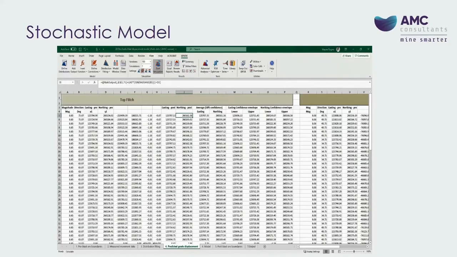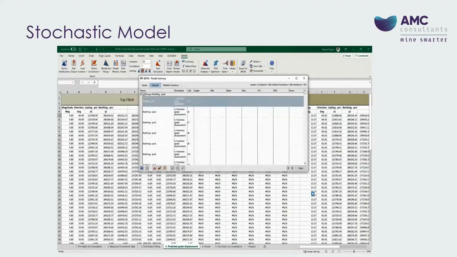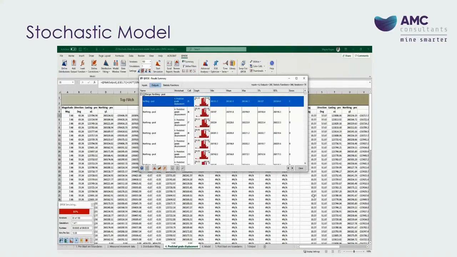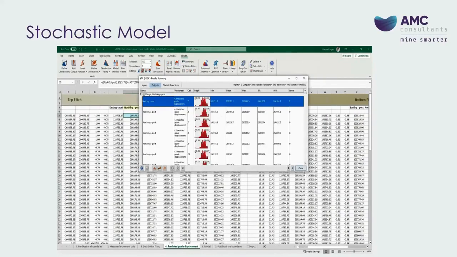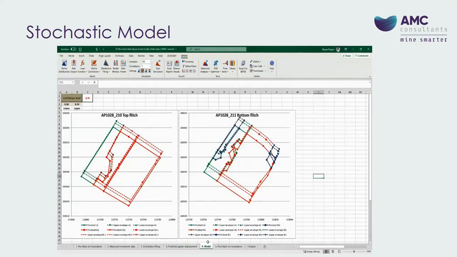This is currently done using @RISK, which is just a plug-in for Excel, for the Monte Carlo simulation. I'm running 100 just for speed here, but you can run up to hundreds to tens of thousands to predict the movement. This is just to show you how quickly it generates the post-blast boundaries. And there we go. So we have the pre-blast and we have the post-blast 80%, or 70%, sorry, in this case, predicted post-blast movement.